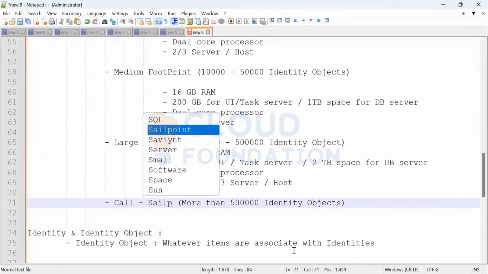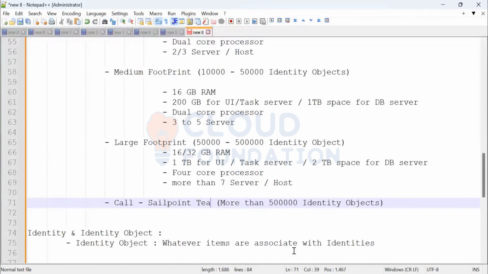Call the SailPoint team. They will take care of everything on their own. So this will be the 5th category. Most of the time it will be used in the 4th category and 5th footprint category.